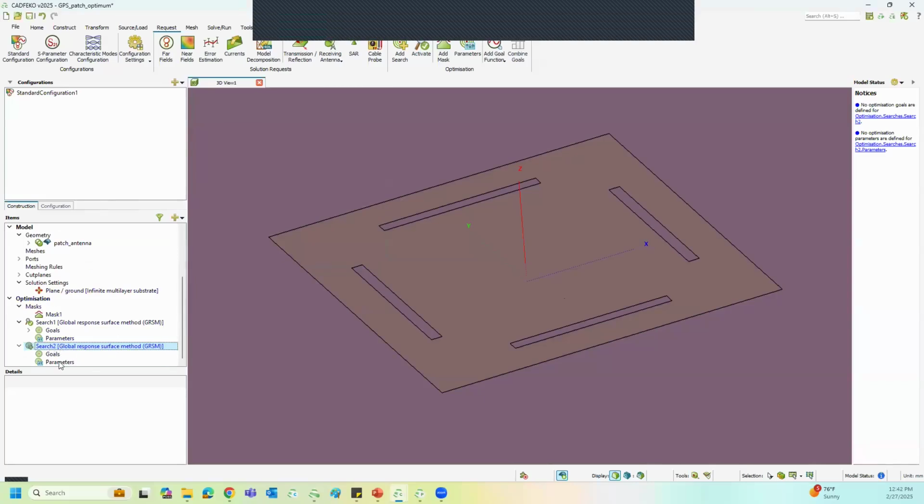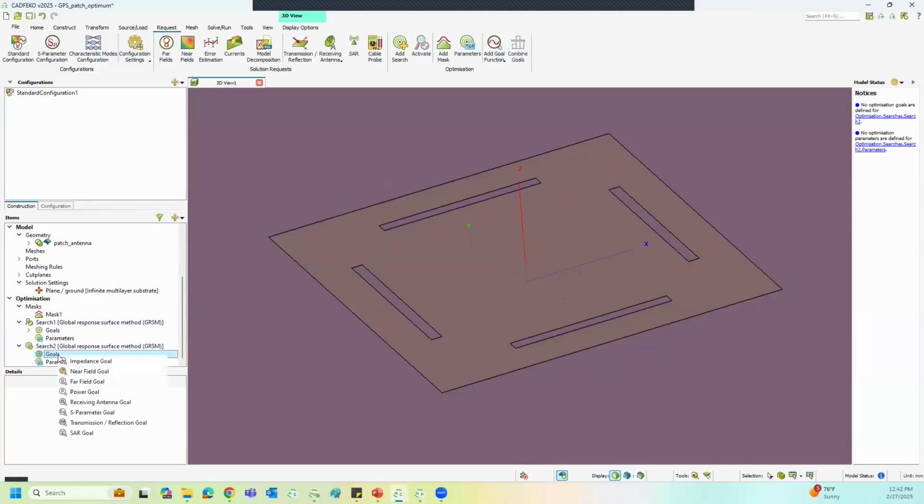Once the optimization search is added, the next step would be defining a goal. The goal could be either the impedance goal, if you are trying to improve the matching or shift the resonance to the operating frequency, or let's say you are trying to improve the radiation pattern or gain, and you can add a far field goal. You can also add multiple goals if you want to optimize the design for multiple parameters at the same time.